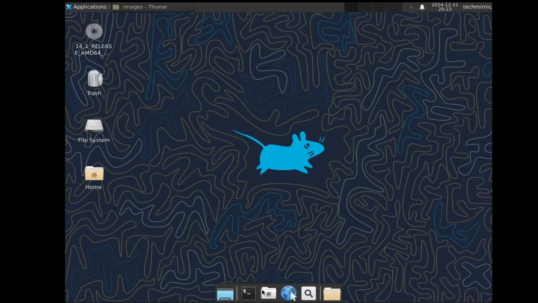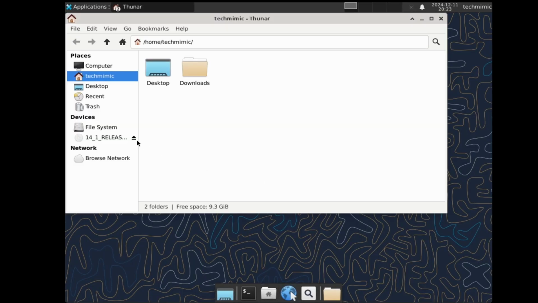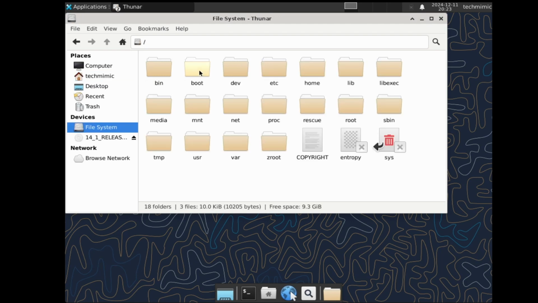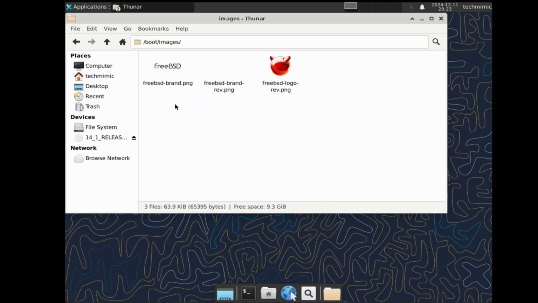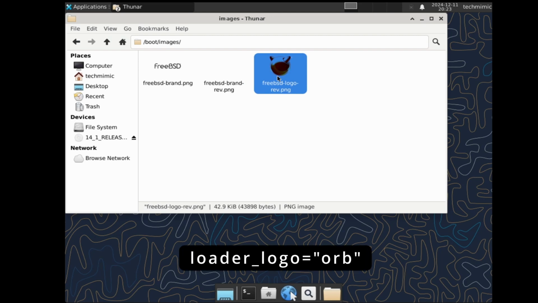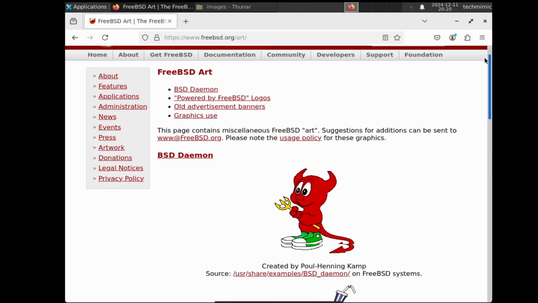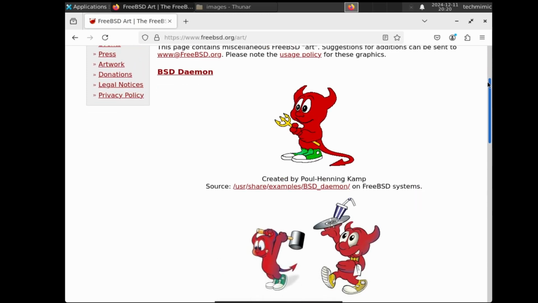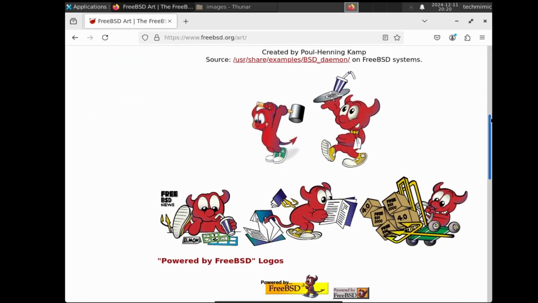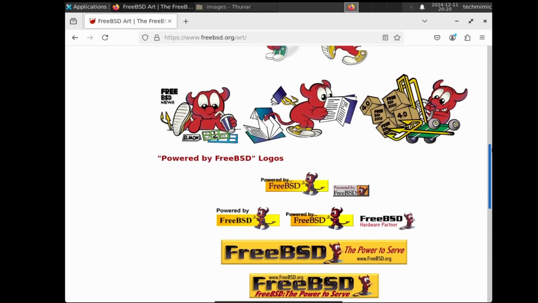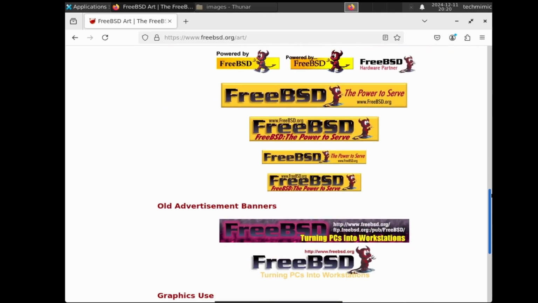The bundled logos are stored in the directory boot/images. Here you can find FreeBSD-brand.png, the banner at the top of the startup screen, and the FreeBSD logo you get when specifying loader_logo equals orb or nothing, and then this will be the default logo. For additional artwork, on freebsd.org/art, the FreeBSD Art gallery is displayed, where you can download logos under the restrictions explained in the section Graphics Use.